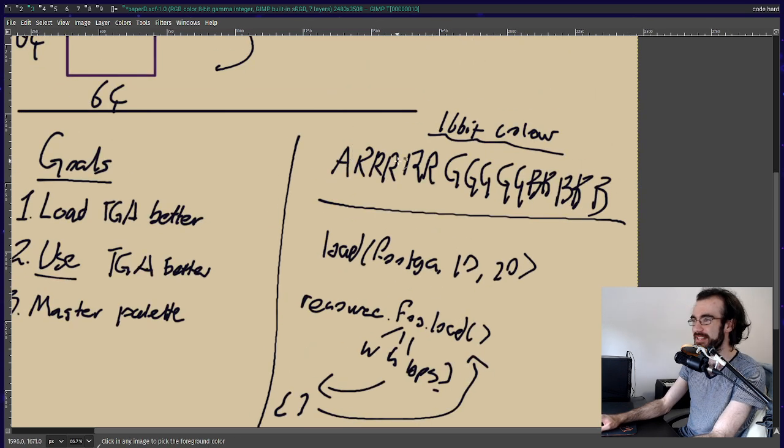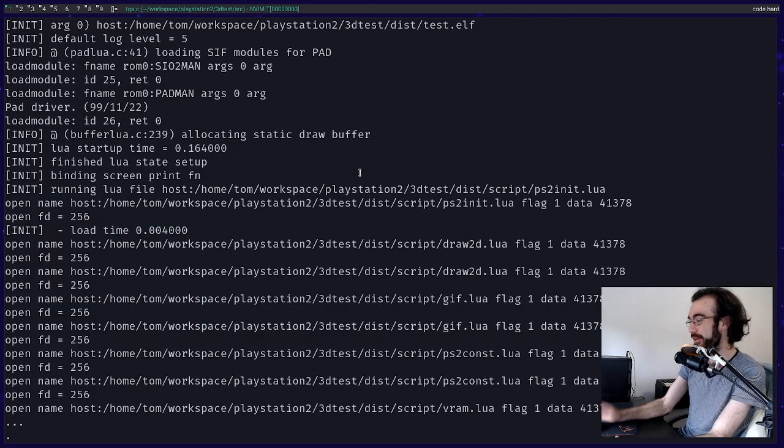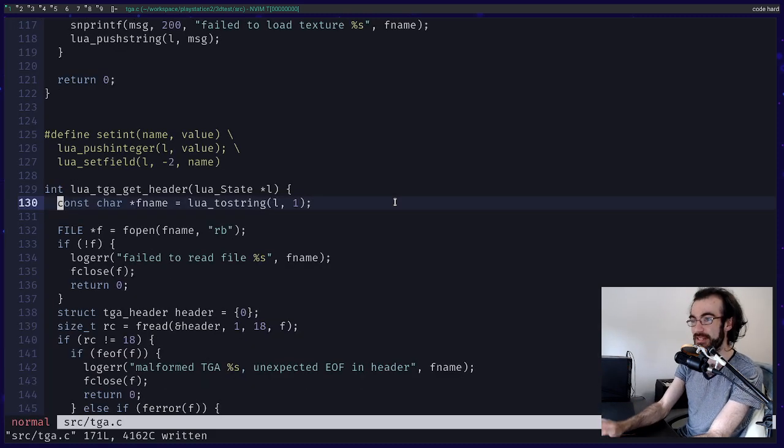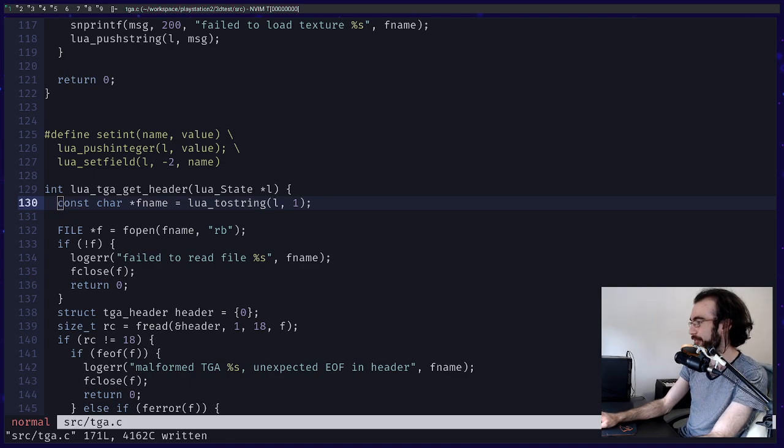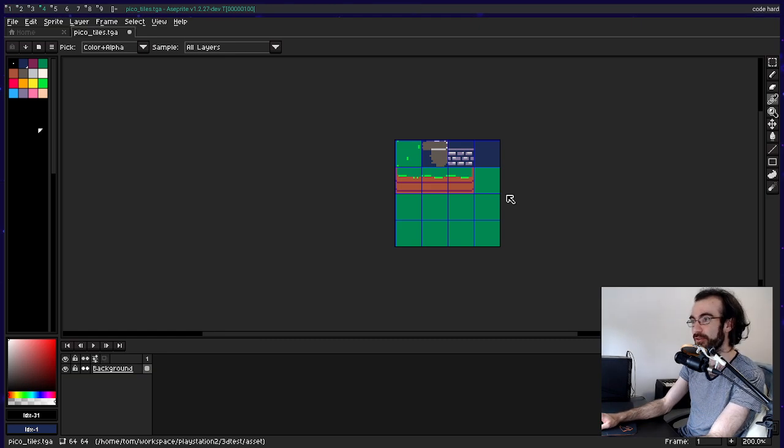Which is convenient because this is the same kind of setup that TGA uses, except the A bit here is just a generic flag, which fortunately we actually use in PlayStation 2 land for something. Or gets used. I mean, it's a fixed pipeline, so we have no control over it.